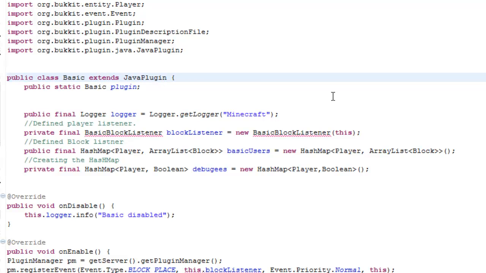But in today's episode we're going to be doing the thing I enjoy most, which is the BlockListener. Now, what is the BlockListener? The BlockListener will listen for anything to do with blocks, obviously. So, for example, if you destroyed a piece of dirt in Minecraft, the BlockListener will handle that.